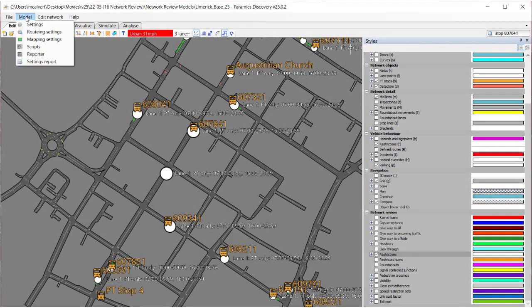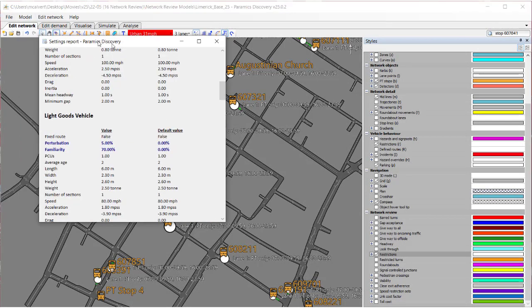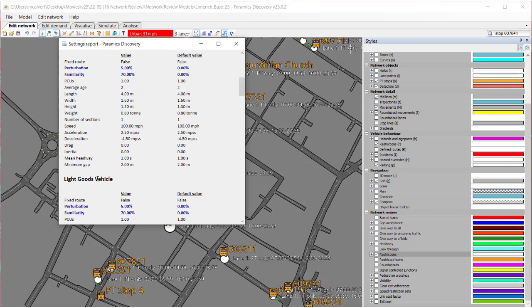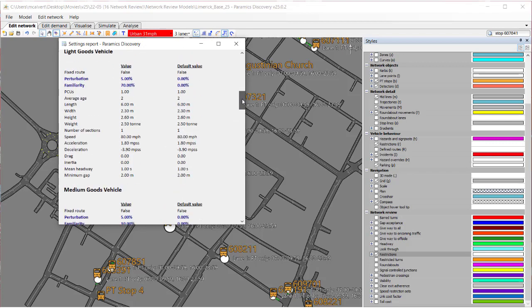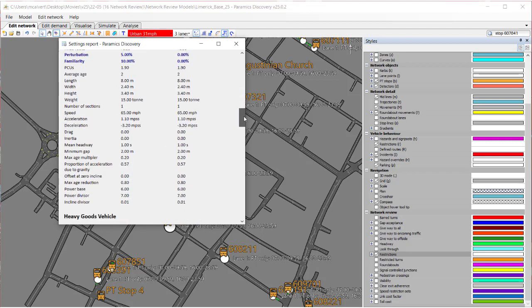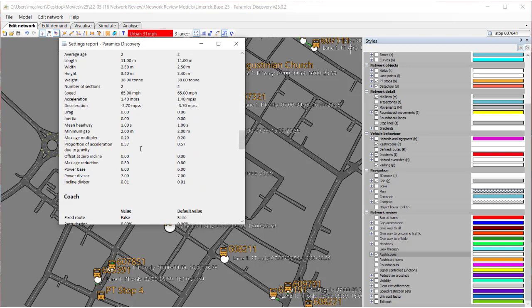We've also made an addition to the settings report. So within model and settings report, we've now added the mean headway and the minimum gap into our settings report, so you can see those by vehicle type. As you scroll down, you've got mean headway and minimum gap by vehicle type.